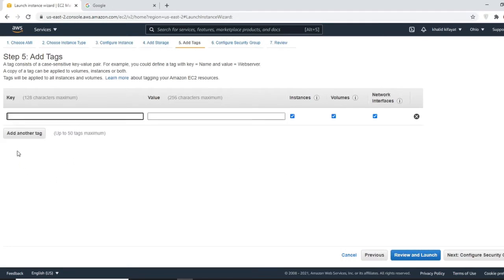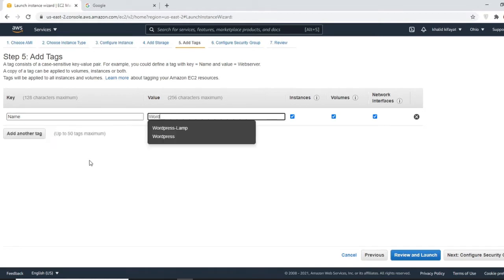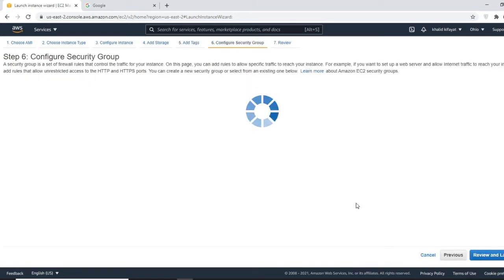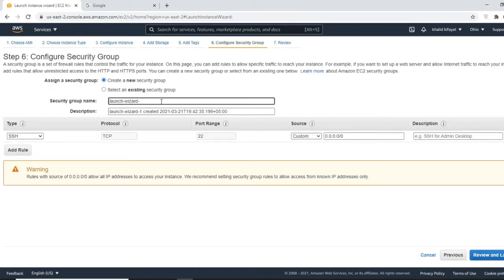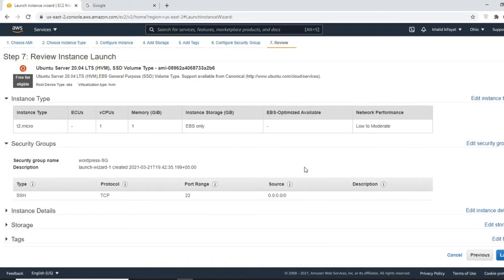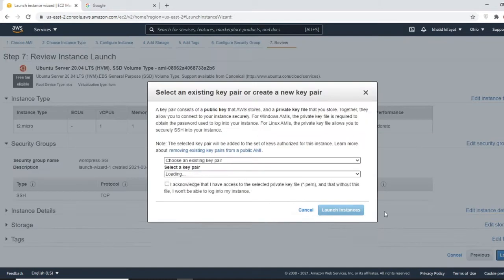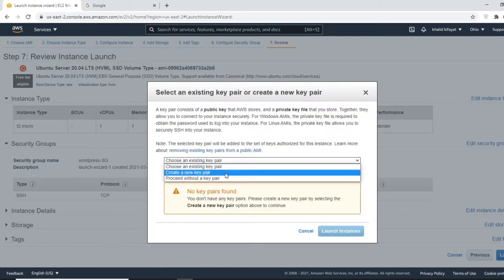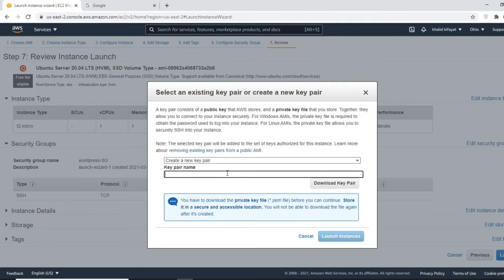To add the storage, I'm making it 10 GB for the WordPress website. Now to add a tag, my key is Name and the value is WordPress. Now configure the security group by the name WordPress SG. Review and launch the instance. Here choose a new key pair. The key pair name is wordpress-new. Download key pair.